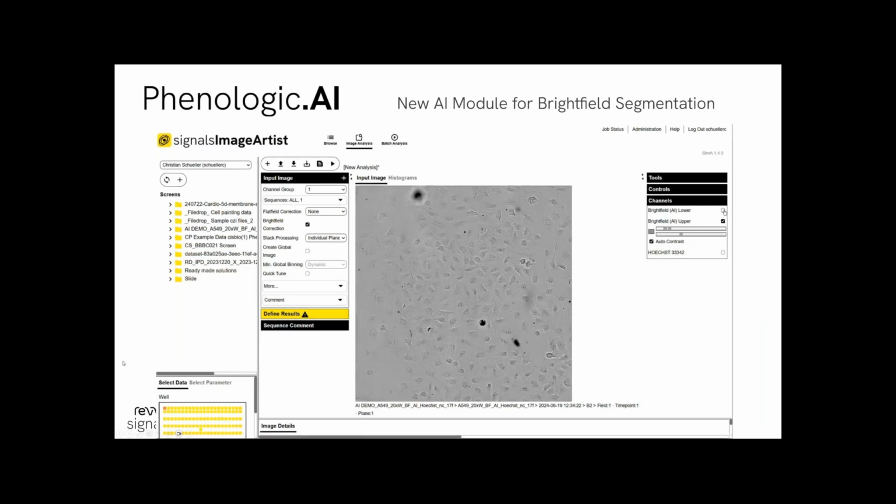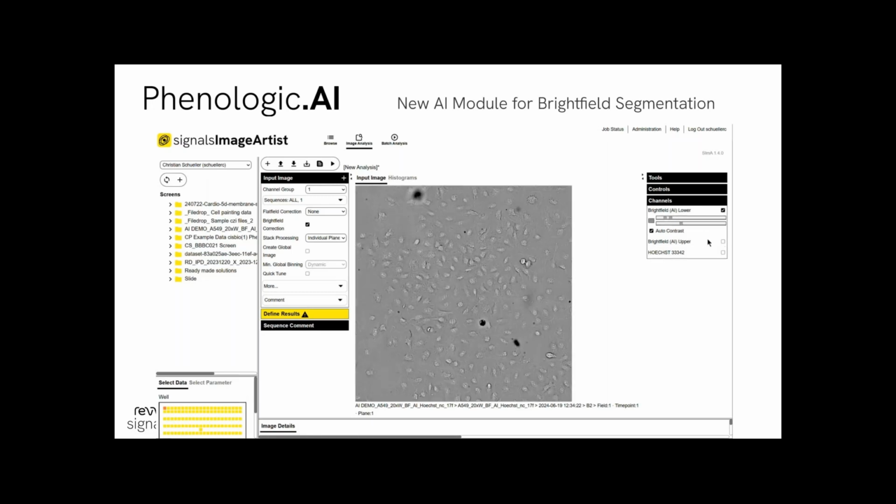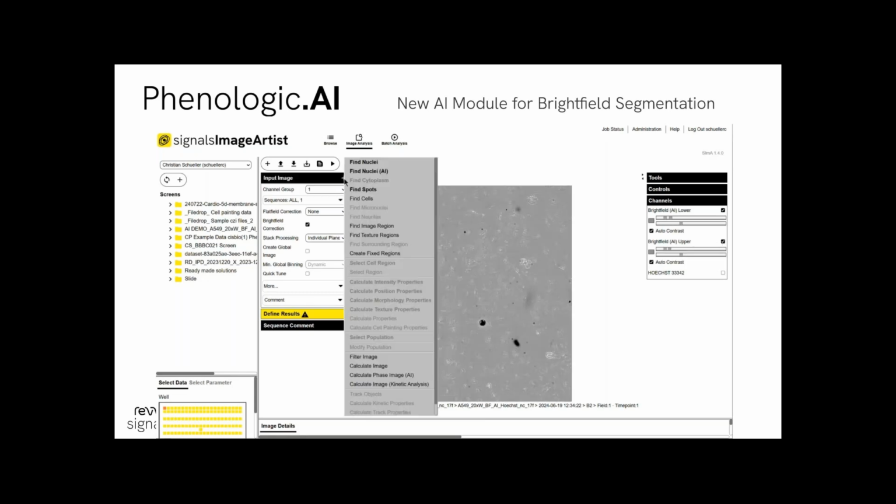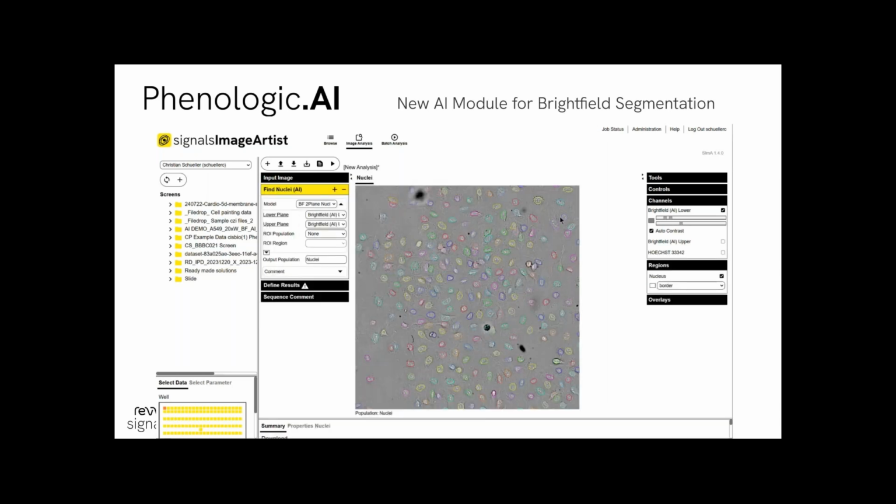So in this video of Signals Image Artist, you'll see both the lower and the upper bright field channels for capture. And within 2 clicks, Phenologic AI can detect the nucleus within each cell. So find nucleus, and now you're left looking at a single small square.